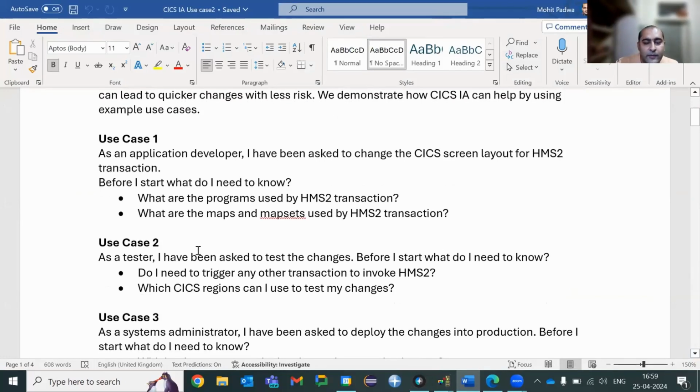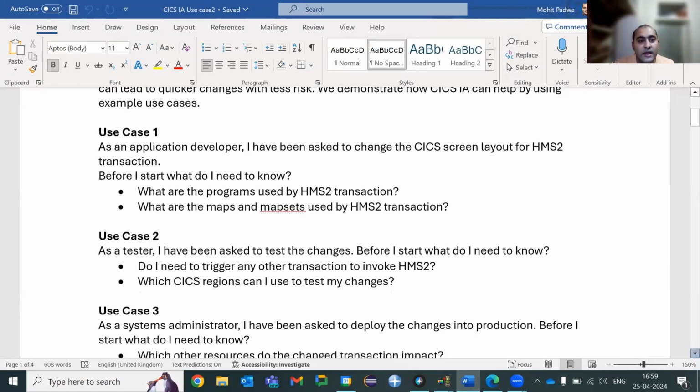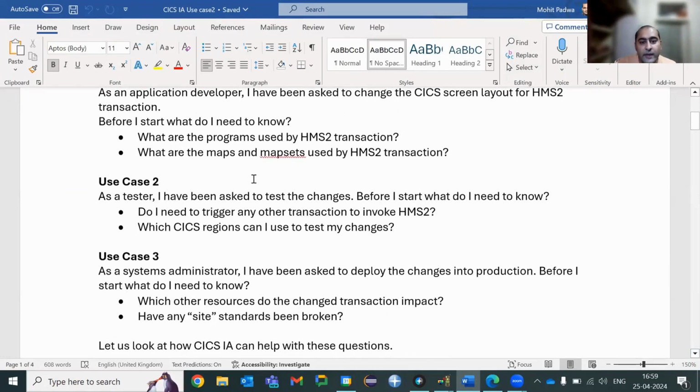So as a developer, yes, we would like to know how this transaction has been triggered, what programs have been used, in which CICS region I can test my changes, what the map and map set used by this transaction are, and what other resources can be used by this transaction. So all those details CICS IA is giving me.